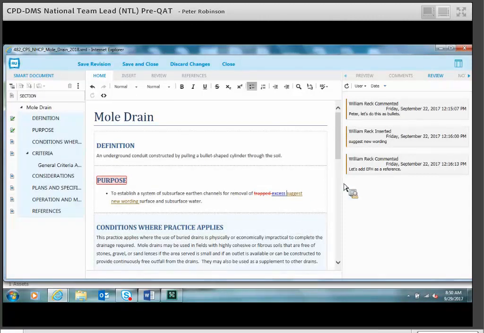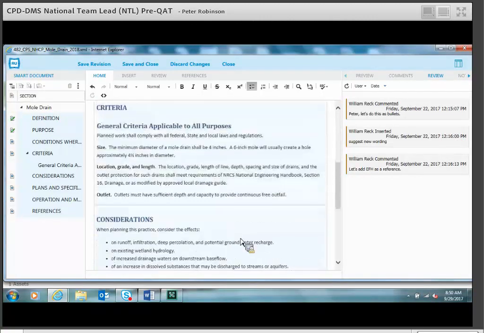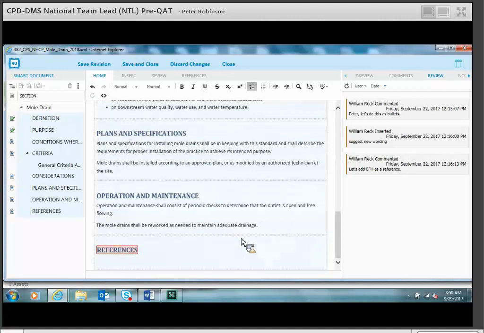Now there's a couple other things that I want to check. So let's see. We've already looked at the first 2 comments. We've made the purpose bulleted, and then we've suggested Bill Reck wanted new wording, and we did that. So let's add, at the very end, there's another comment. Oh, and look, for references, there are no references. So I have looked up a reference for this in the engineering field handbook, and I'm going to add that.